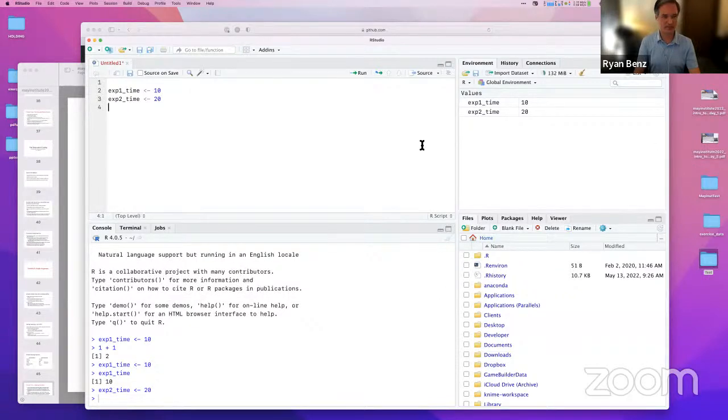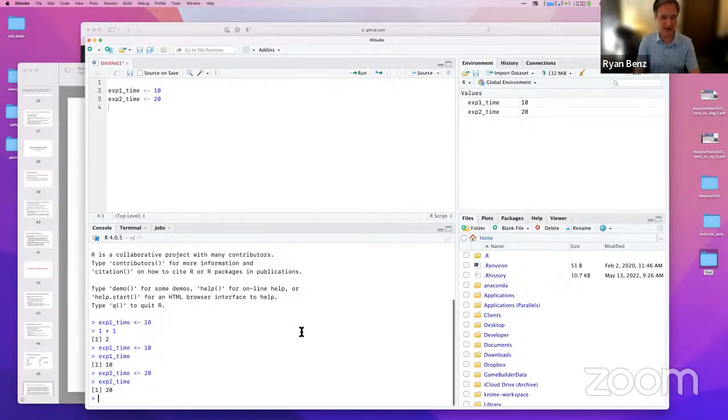Okay, so now we have two variables in our workspace here. We have experiment one time and experiment two time. Again, if we type the variable here and hit return, we can see that expression. So we just made two variables, fairly basic, but we are now holding data in R and we can do something with that.